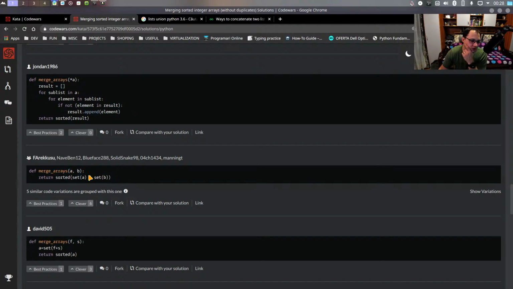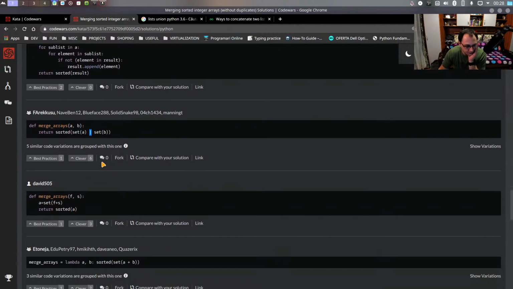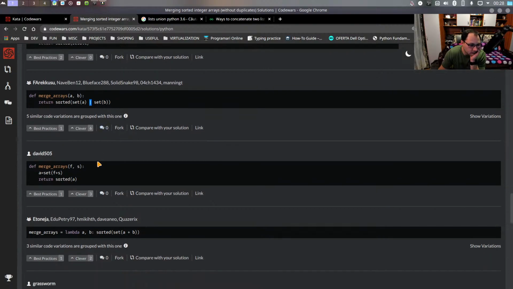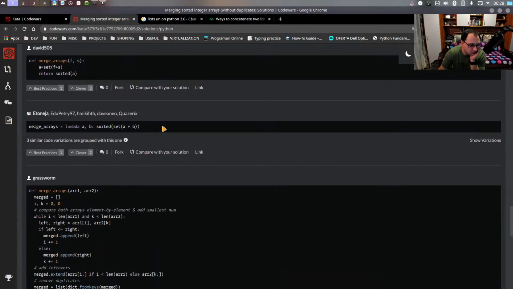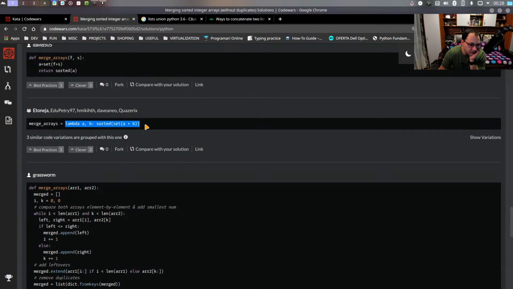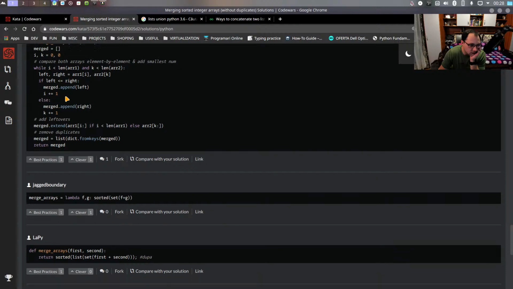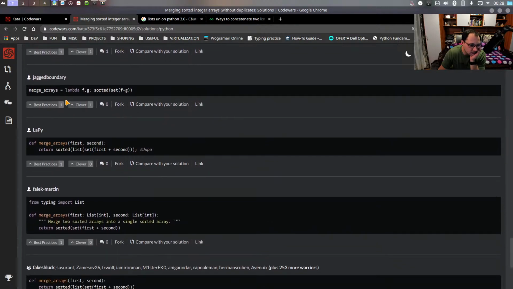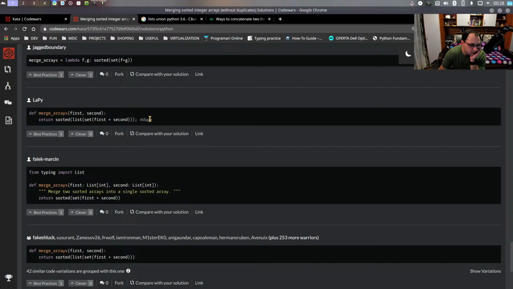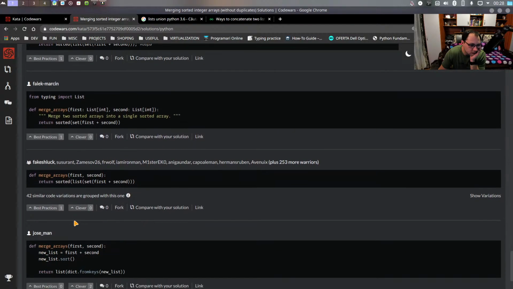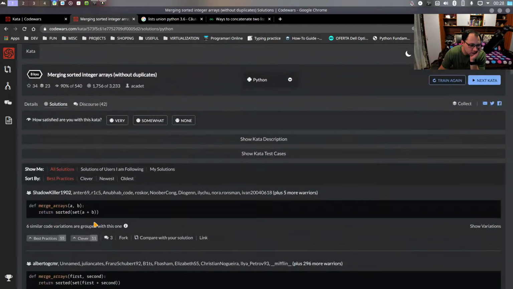Alright, so this was what I was looking for, the union. Still, it's all good. Yeah, I guess this is the simplest way. Yeah, so this is the lambda way. We could have done that as well. Okay. So this is the most voted.